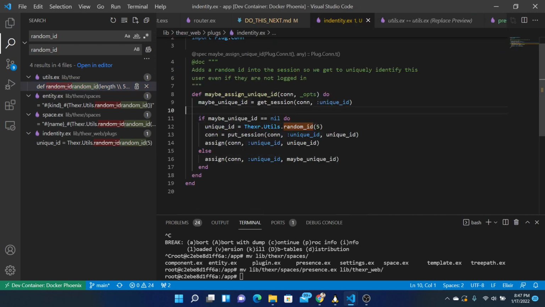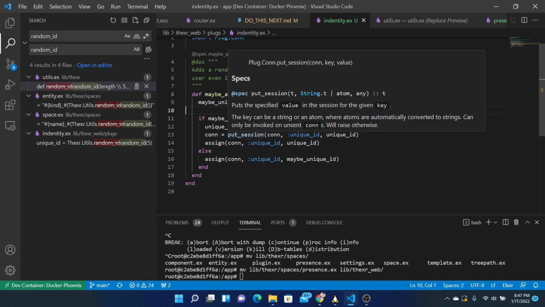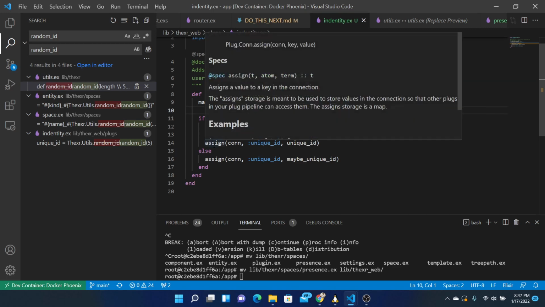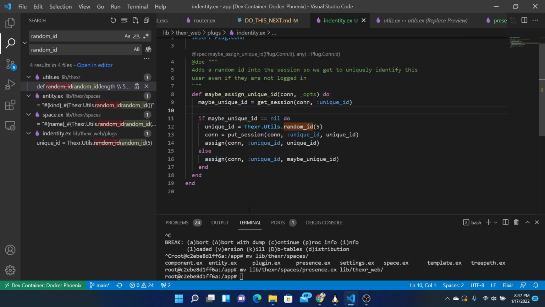Okay, and we put into the session the value and then we assign it. We put it into the session and we also assign it into the con. Otherwise we just return the con as normal.